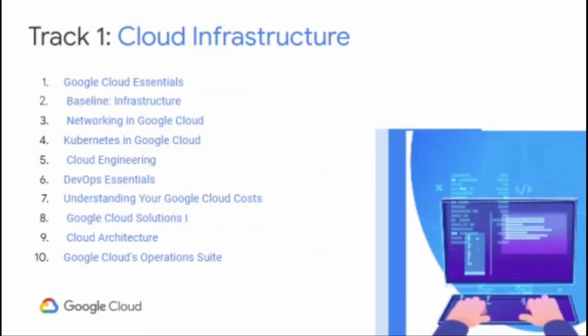A quest is basically a collection of labs. So each track has some quests as well as some skill badges. A skill badge is basically a challenge lab. The difference between a lab and a challenge lab is that in a lab you get guided instructions which you need to follow, and then you will be able to learn about some concepts. But in a challenge lab you need to apply those concepts in order to solve the problem which may be present in the challenge lab.